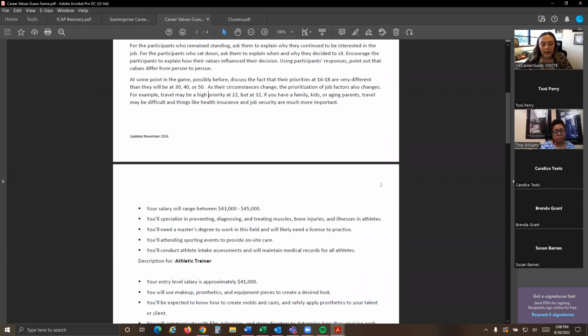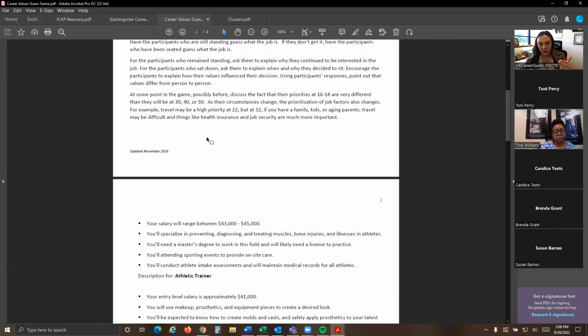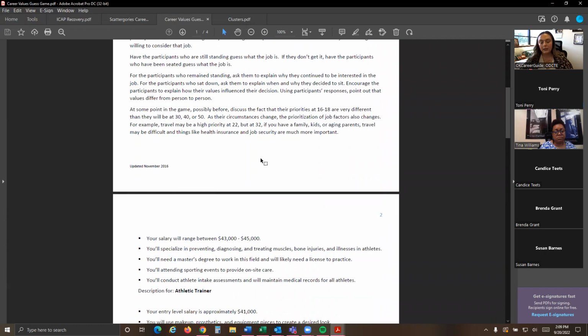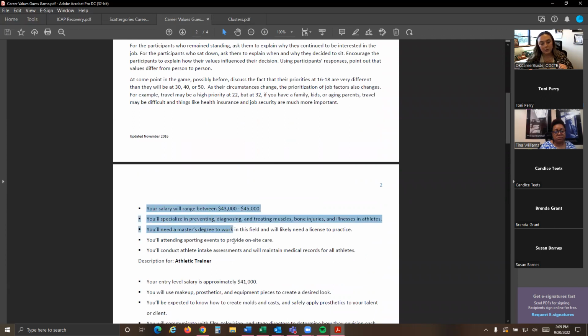So what I have my students do is they all stand up at the beginning after I've read off this first page that you see right here. They all stand up and I read them all of these bullet points one by one. Once something is a deal breaker, they have to sit down and they cannot stand back up. But whoever's left standing at the end can guess what career that was.